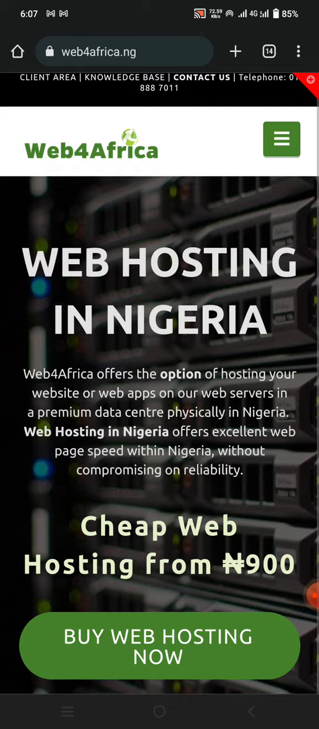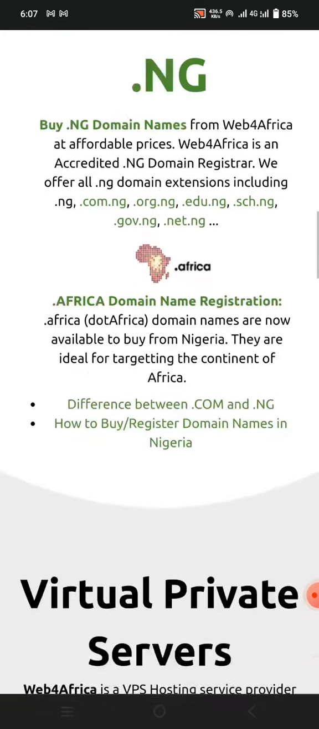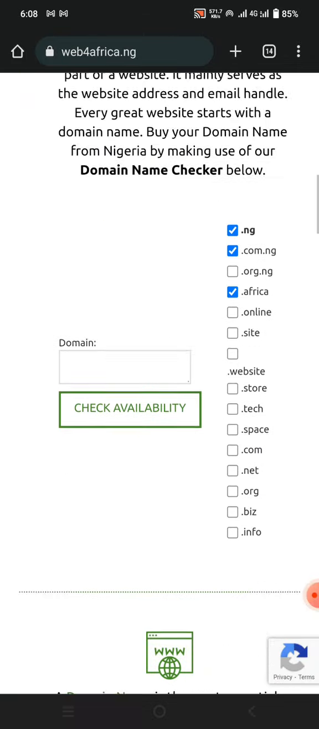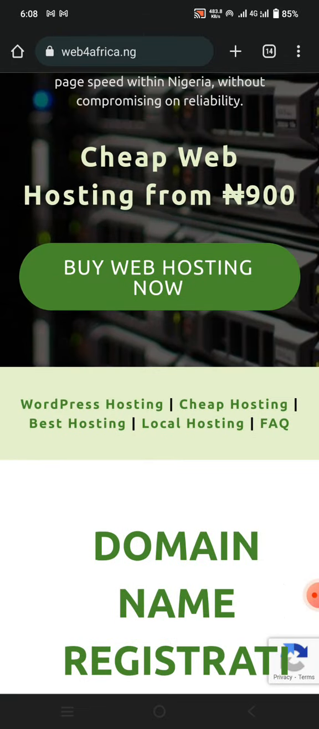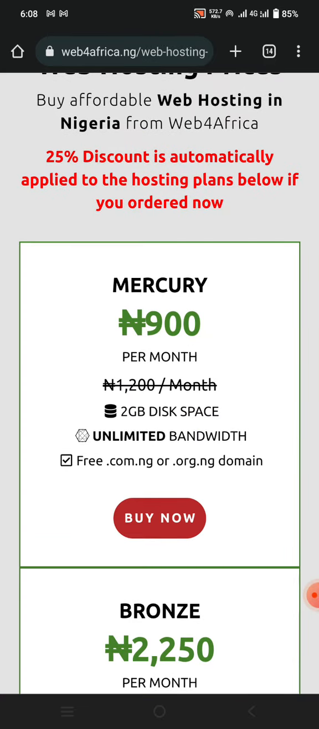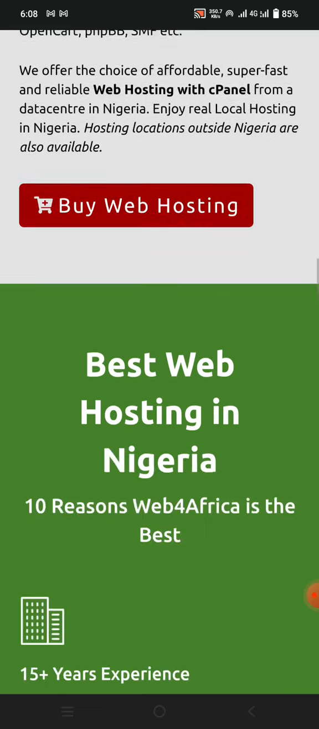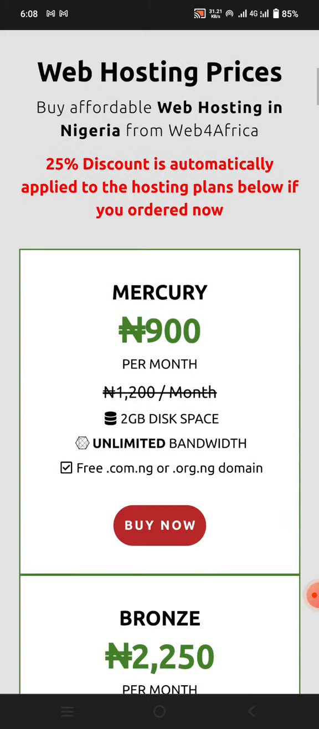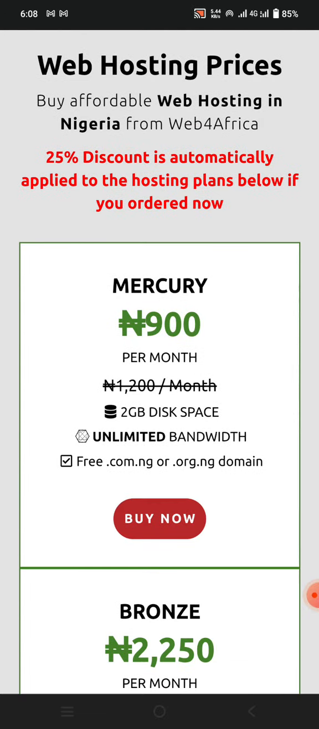And you also have Web for Africa. Web for Africa here is also relatively cheap. By relatively cheap, it doesn't mean it's terrible. Web for Africa, 900 naira per month, and it comes with a free .com.ng domain or .org.ng, which is actually very good. Let me click on buy now. All this I'm clicking, I know Google will start showing me ads for domain.